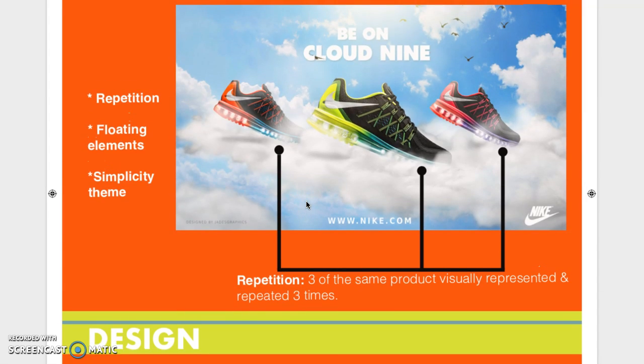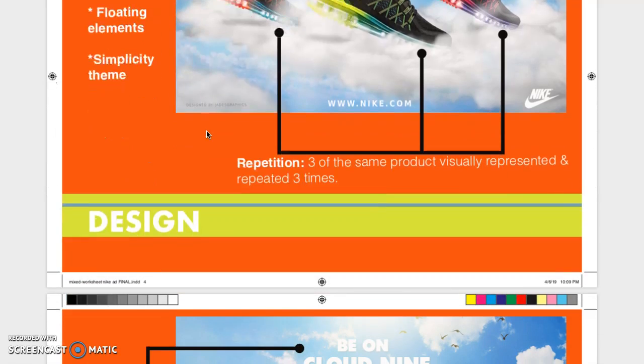Taking a better look at this, with the design of this ad, you see repetition. Repetition applies specifically with these 3 Nike shoes because you see 3 of them. You also see floating elements. You see the sky up there, and then it has the brightness with the wording that goes along with the shoes. Overall, this design is pretty simple. It allows 3 of the same product to be visually represented as well.